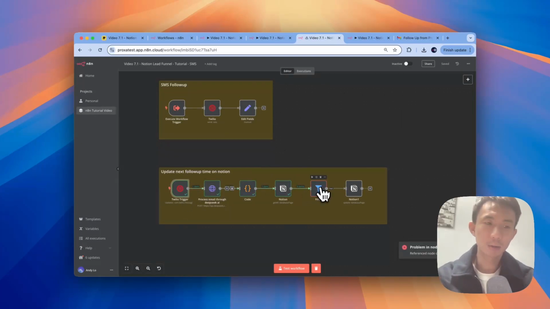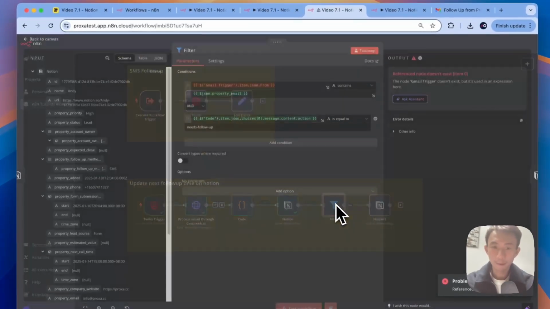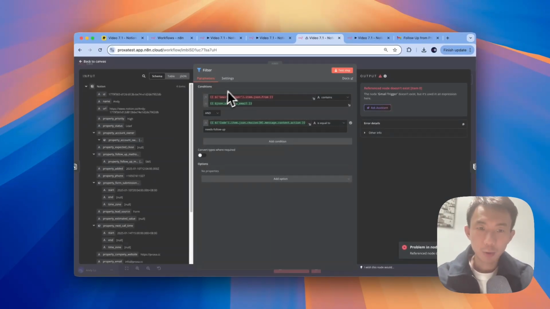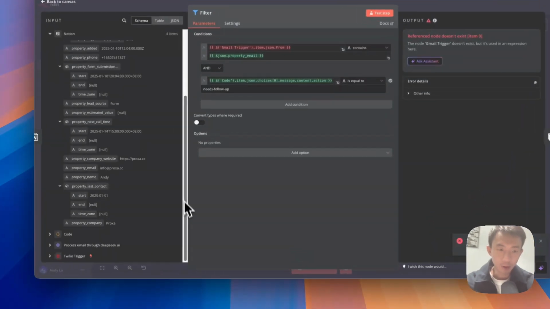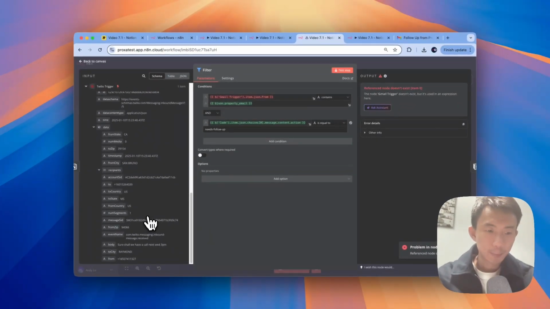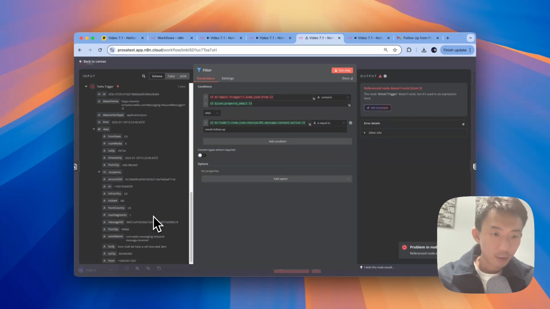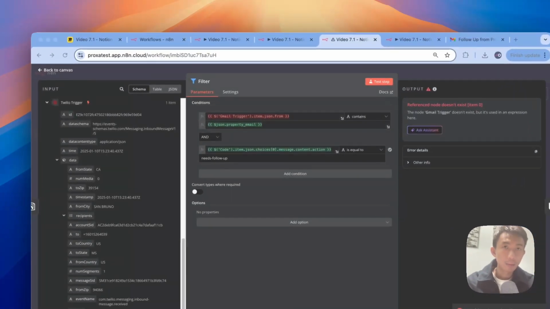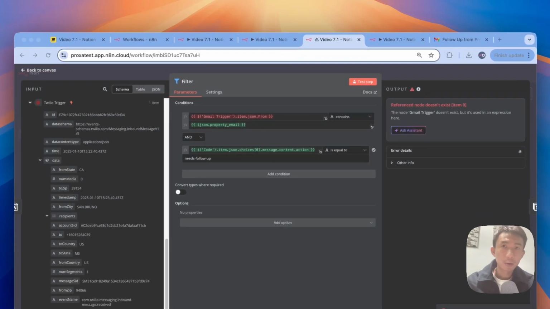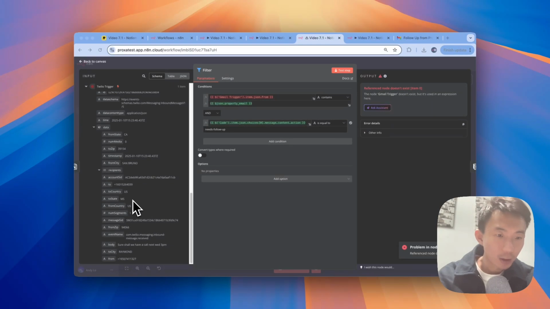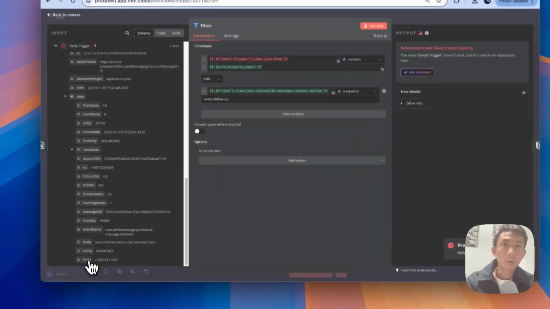Oh, I think it got some issue here. Filter. Okay. Because in the past one, the trigger was using Gmail. We are going to use the Twilio trigger. Okay. Trigger from. Let's see. The filter should be the phone number actually this time. This one, from.